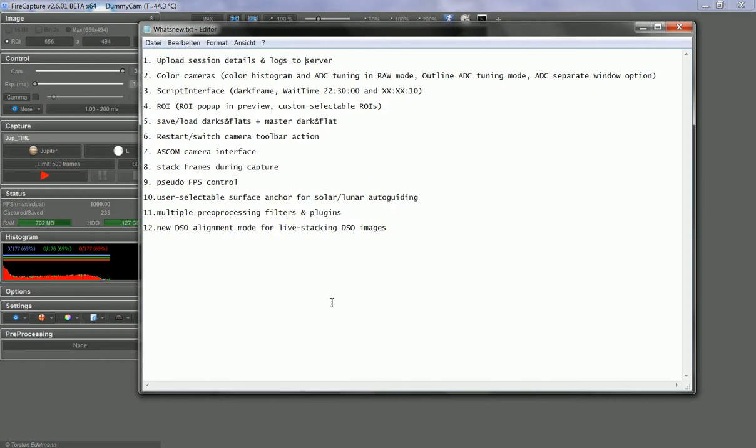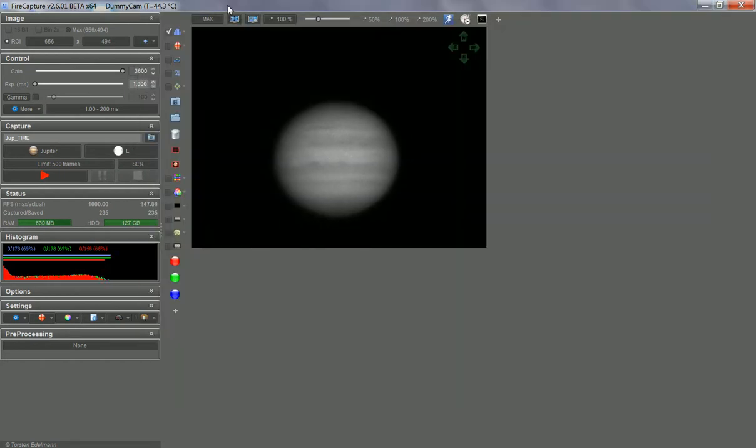Next is color cameras. There are a couple of improvements for color cameras. First of all, you will now see the color histogram even if you don't have debayer enabled in raw mode. This allows you to check the color balance, so you don't need to enable debayer in order to see the color balance.